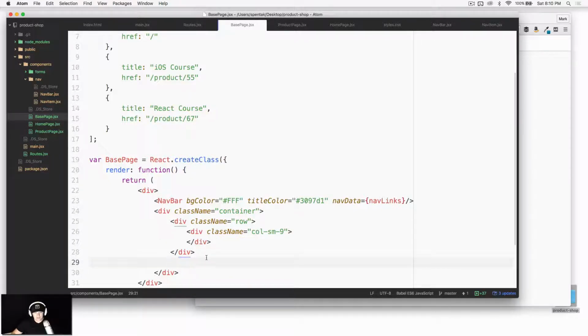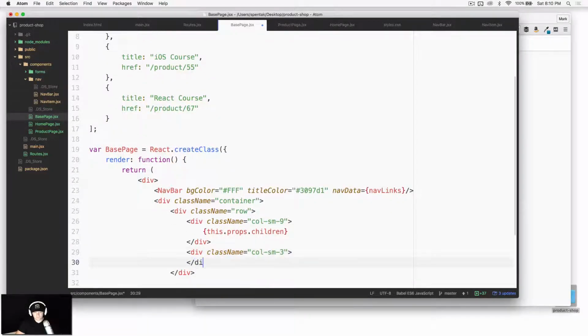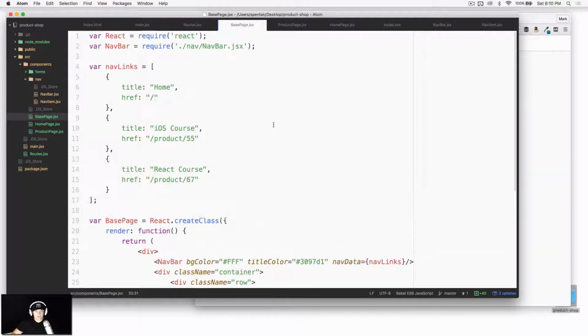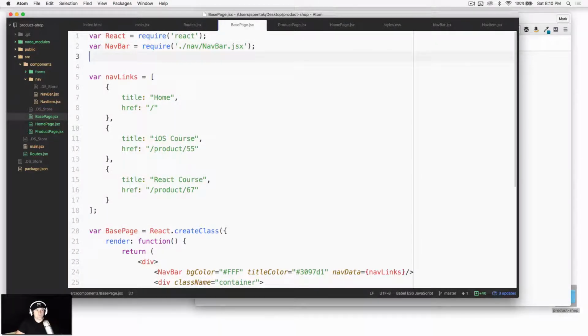So I'm going to Command X this.props.children and put it in the 9. And then for the 3, this is where we'll put the lead capture, col-sm-3. All right. And so let's go ahead and import that lead capture now.